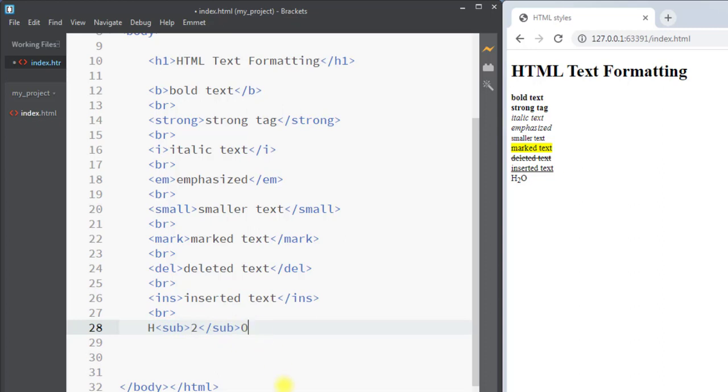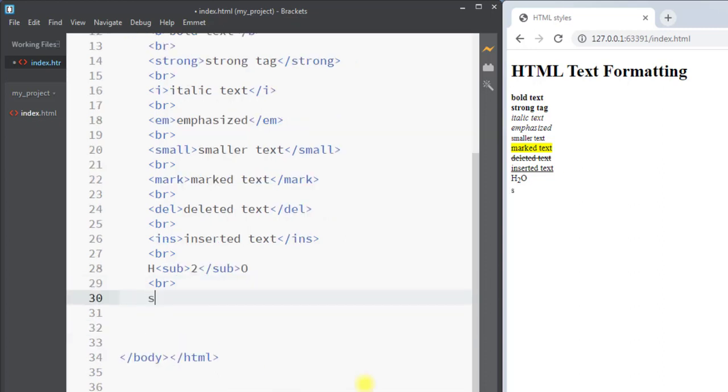And just the opposite of that we have the sup tag. The sup tag is used for superscript text, and the superscript text appears half a character above the normal line. So when we want to write x squared, we put the number 2 inside the sup tag, and this way we can have the figure x squared.